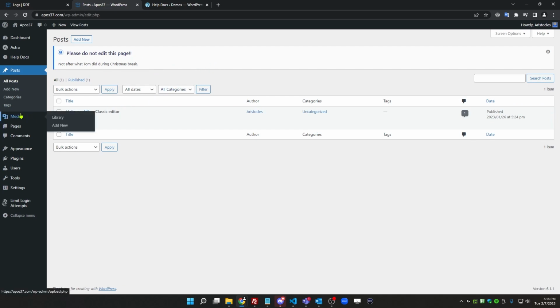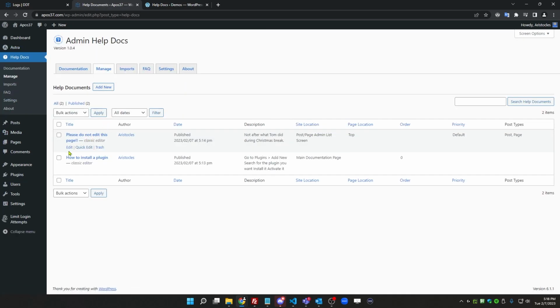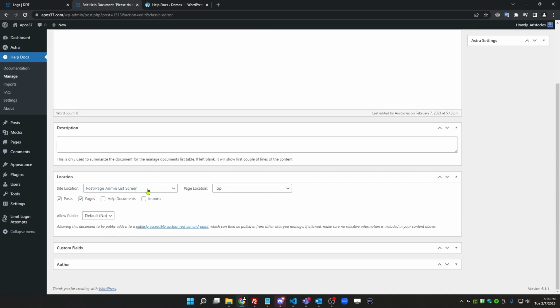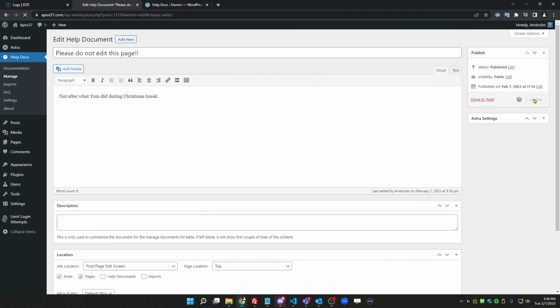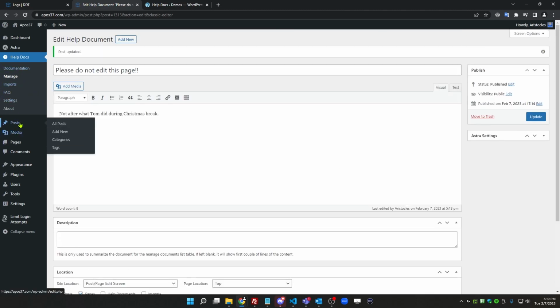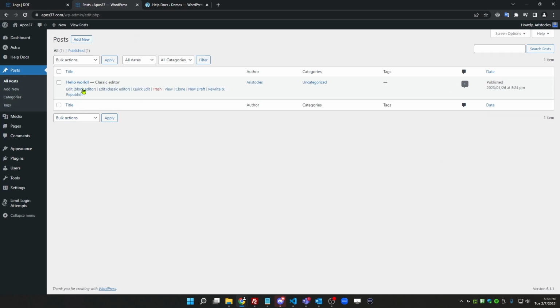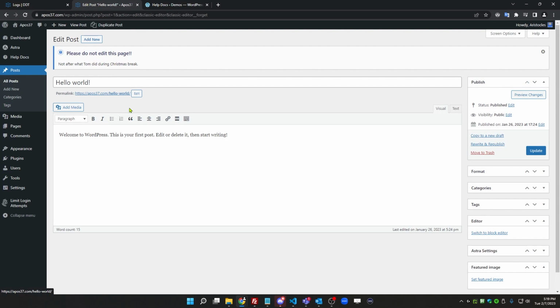Now, if we go back to Manage, Edit, and we change this to the Post Page Edit screen, we can go back to Posts, and then we go to Edit the post. I've added a plugin called Classic Editor, and what that does is it allows you to choose between Classic and Block Editor. So we're going to go ahead and edit with the Classic Editor. You can see that it was added to the top.